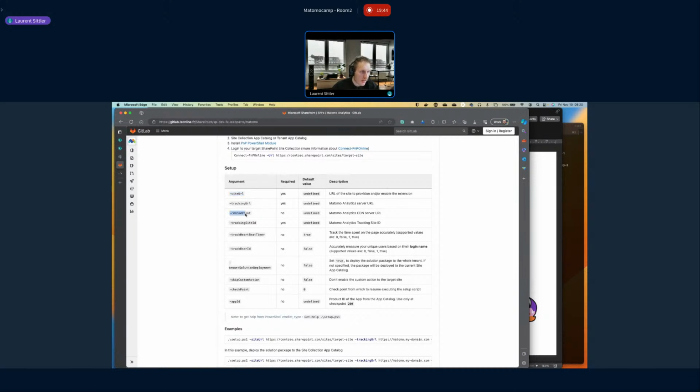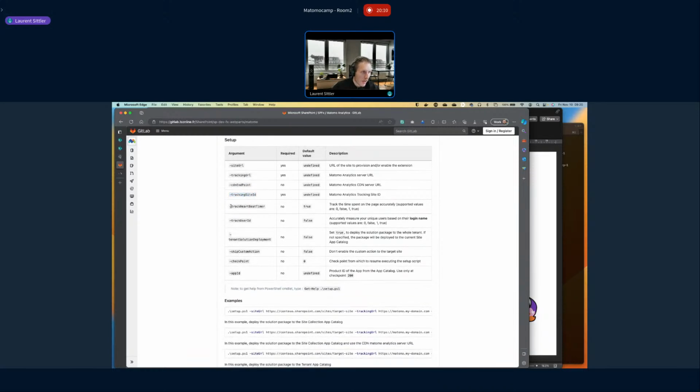You can use a CDN endpoint, because previously with the timeout and the time for loading the page, sometimes SharePoint is just loading faster than the extension that you just installed on my site. So that means it does not track my page load correctly. After that, you have to track the site ID. Okay, everything sounds good here. And you have by default the track outbit timer at true.